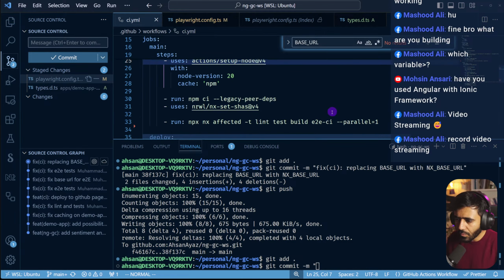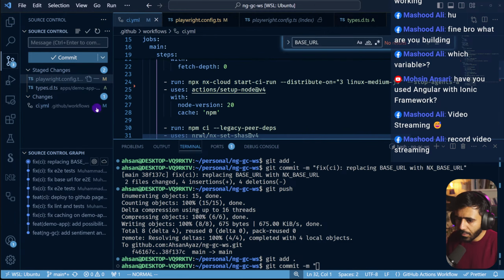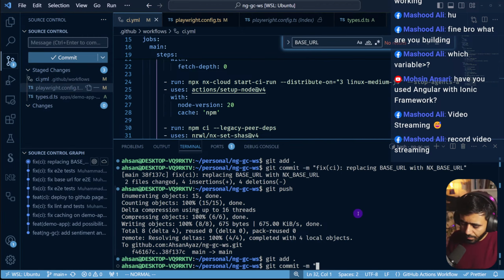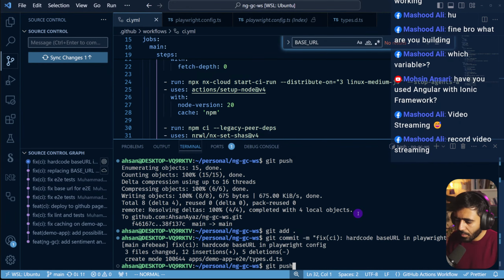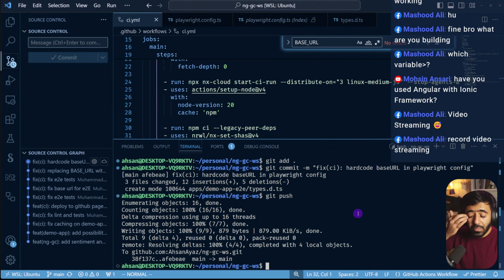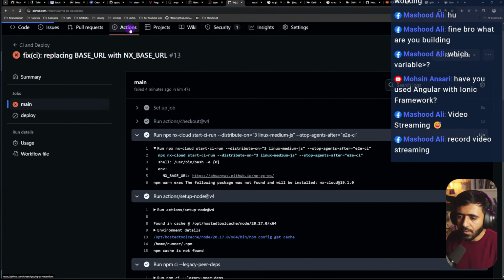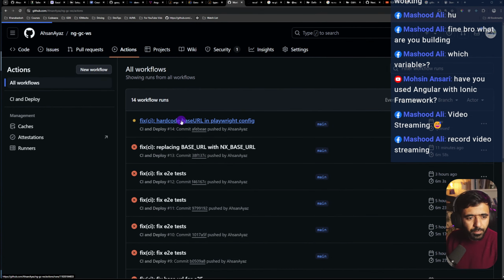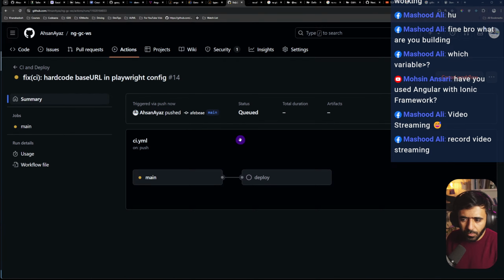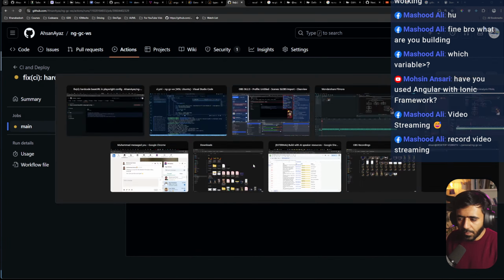Runs, uses, run. Okay, I think we're good. Commit -m "fix CI: fix base URL" or "hardcode base URL in playwright config." So we're going to push now and hope that things work out just fine for us. So actions, there should be a new one running. And this should potentially fix our issue.